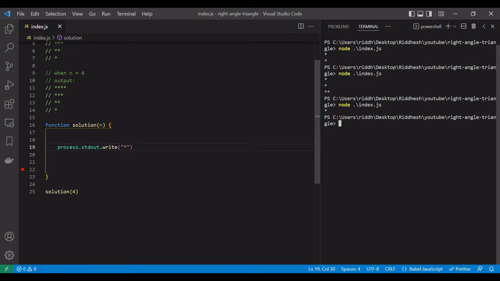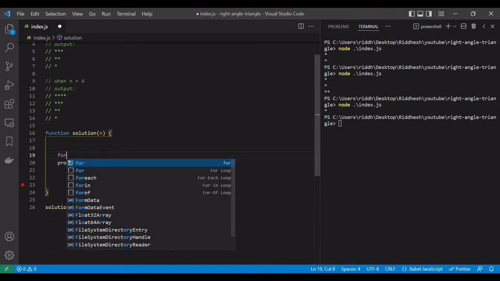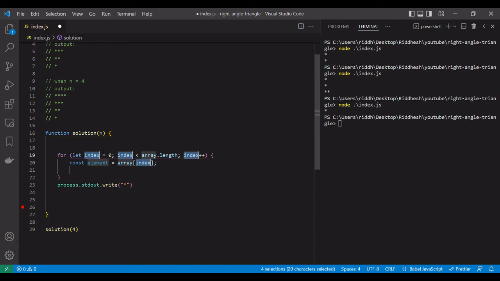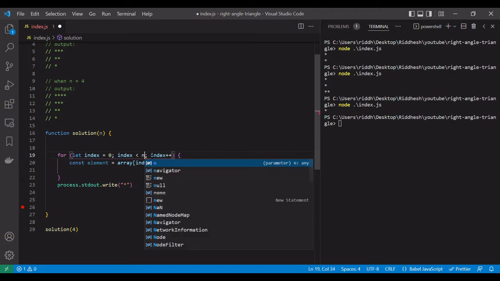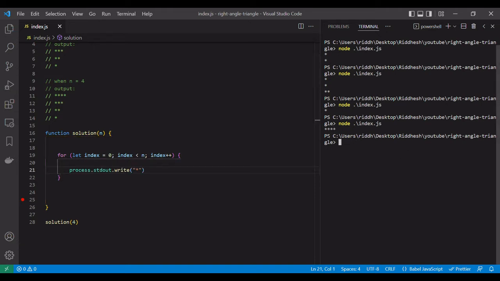Now step 2 would be to print the stars of one line. When n is equal to 3, the first line needs to print 3 stars. Pretty straightforward, like a normal for loop: let's say index equal to 0, index less than n, and that's all, I guess. Now we run the program. If n is equal to 3, it will print 3 stars. Here we are passing 4, so it prints 4. We can pass 3 and it would be 3, right?